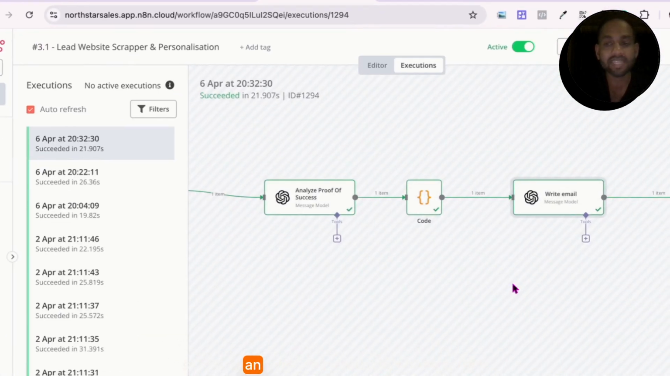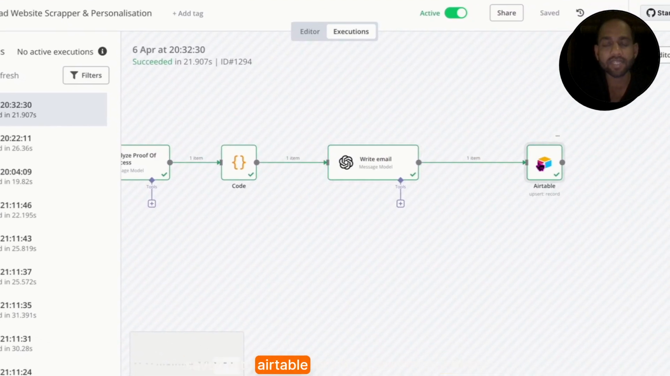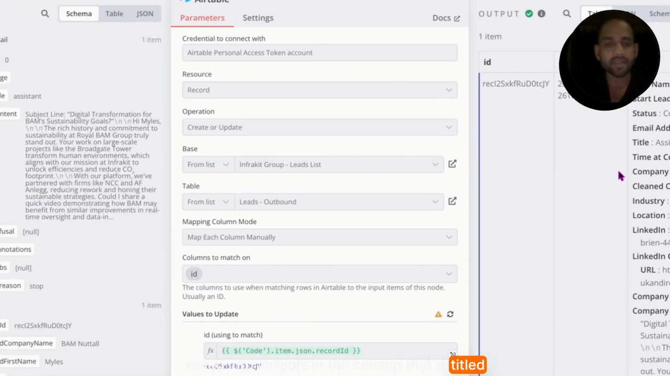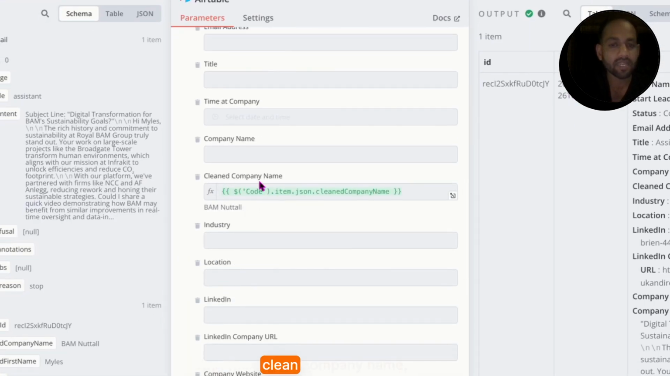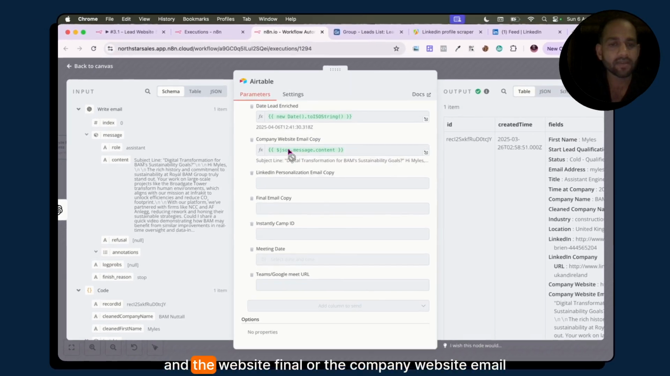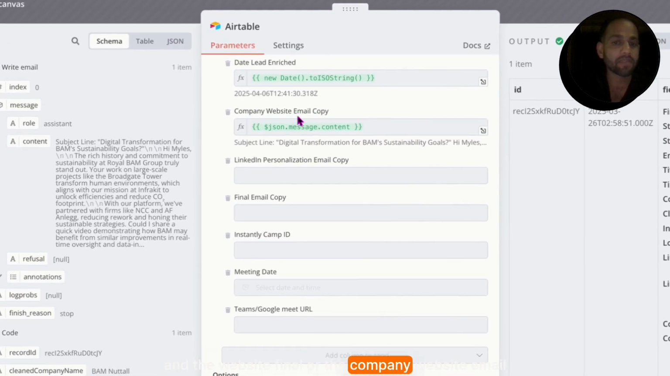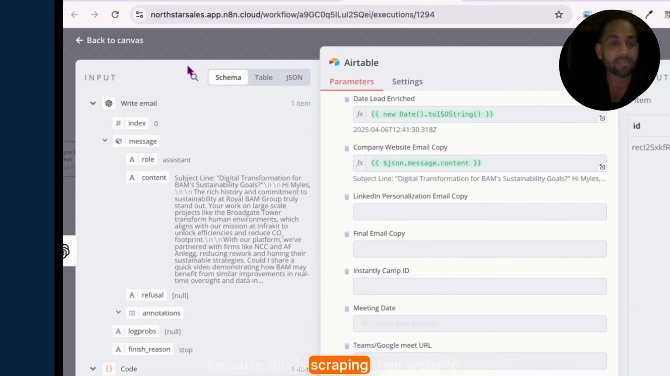Okay, so this is an email, and this output is then saved into Airtable in the column that is titled, you match it with your ID, and then you have a column that is titled clean company name and the website final, or the company website email copy, because this is scraping their website.